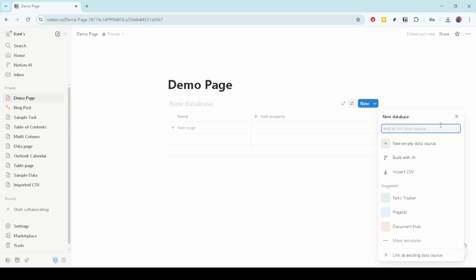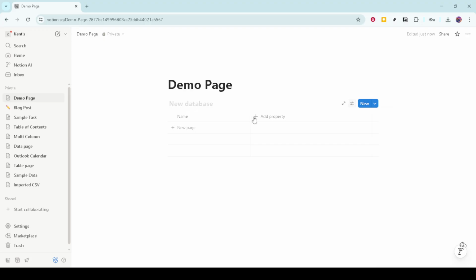Next, once your database is open and ready, look at the column headers. You'll see a little plus icon. This is your gateway to adding new properties to your database. Click on this plus icon to insert a new column. This new column will serve as a container for your tags, allowing you to personalize it according to your needs.